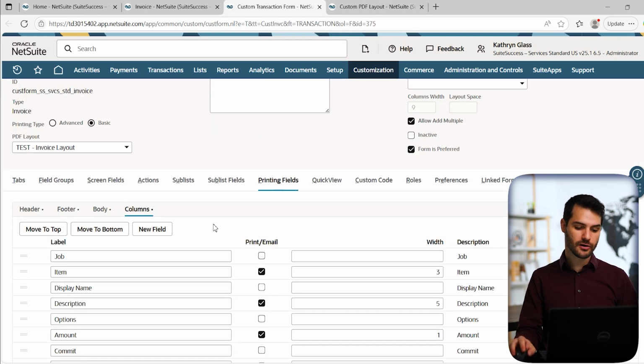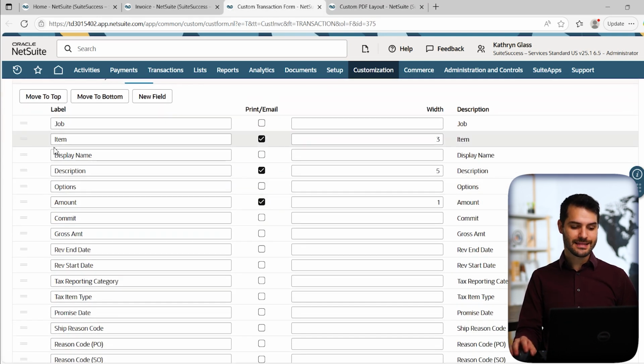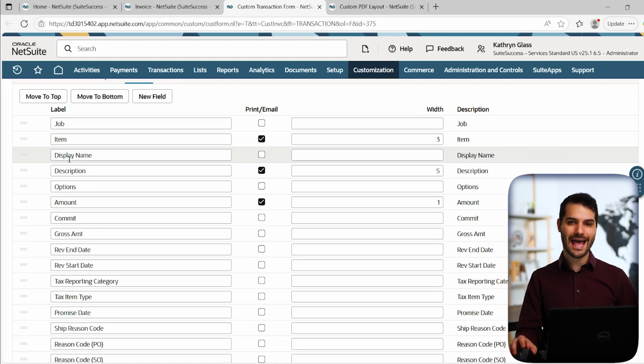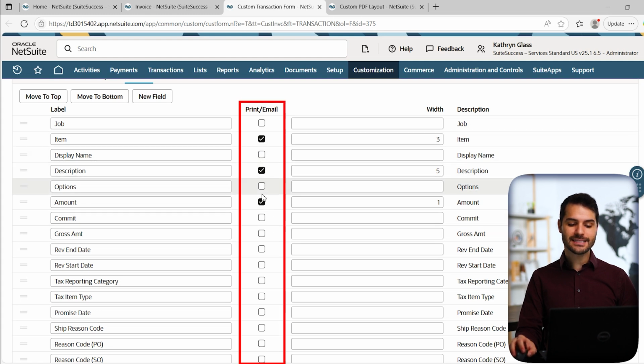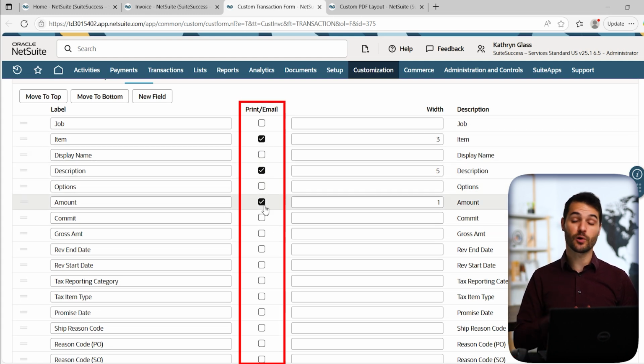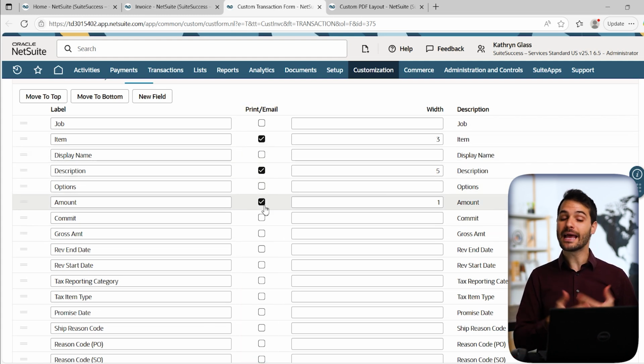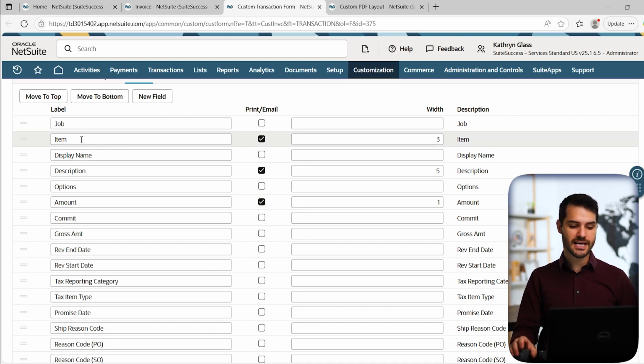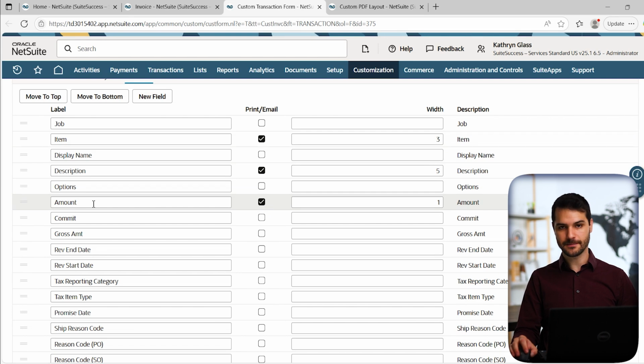Well, we're going to do it here, under the sublist columns. If we scroll down, these are all the columns that we can have in that big white empty box. Right now, under this middle column, anything that's selected is what's actually going to display, or at least have the possibility of displaying if there is relevant information. In this case, we have item, description, and amount selected.